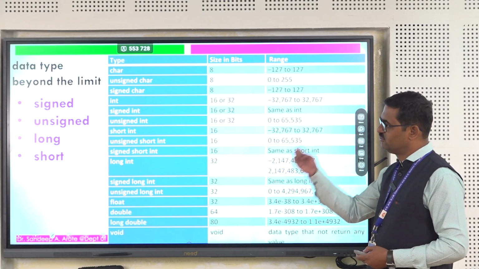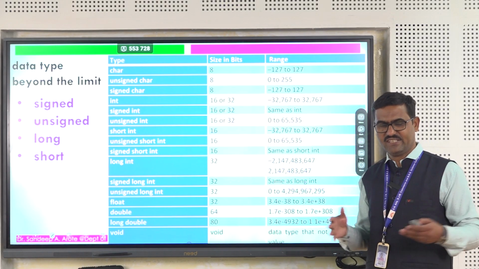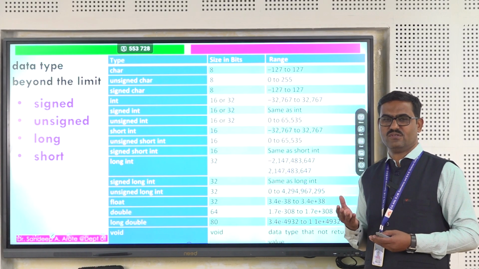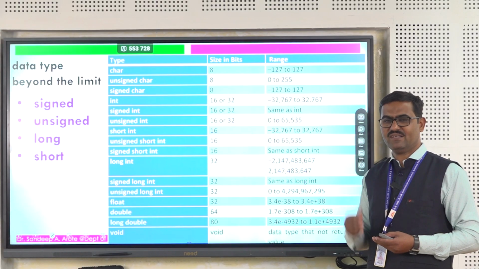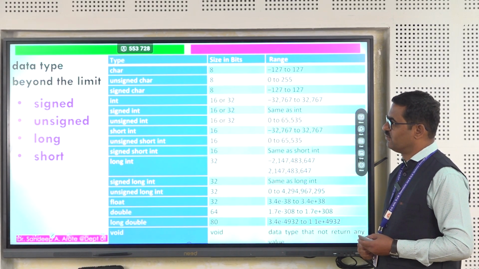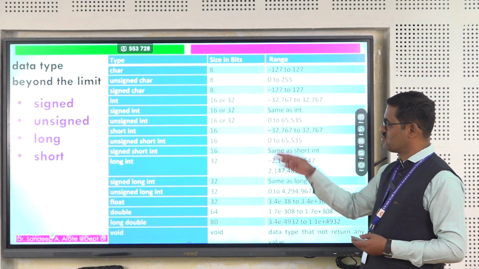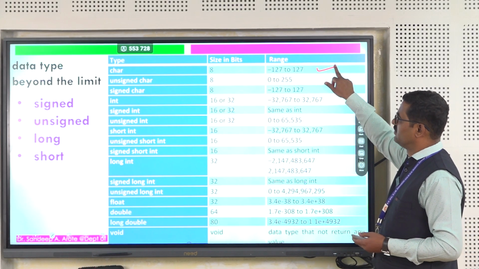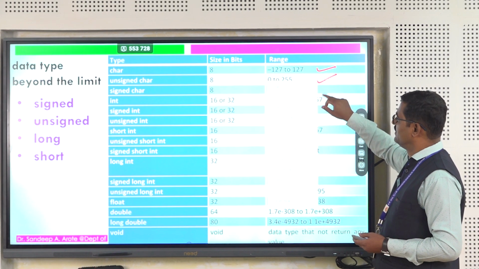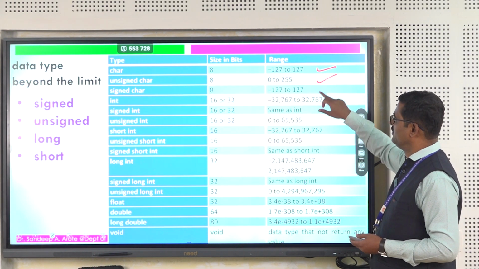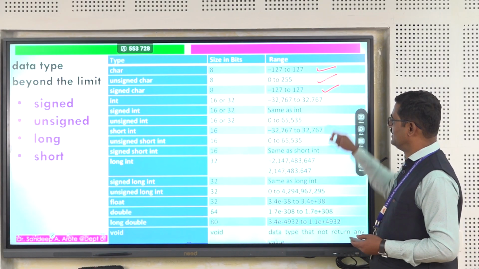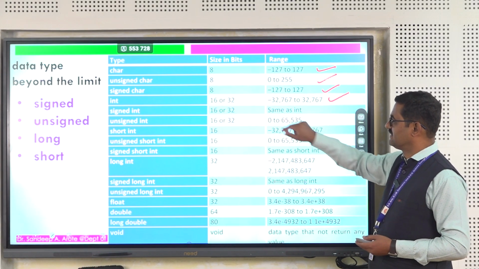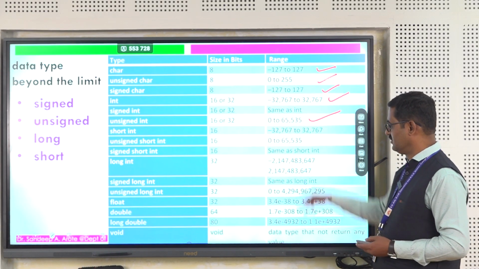Now, if you want to enhance the range or shrink the range, that is, if you want to store a bigger value or if you want to save memory, then you can use these modifiers: signed, unsigned, long and short. Here you can see the range of all these. For char you can have this range, but with unsigned you can go up to this, meaning only positive values, while with signed you can go for positive and negative values. Similarly, for integer you can go from negative to positive, and with unsigned you can go for only positive values, and so on.